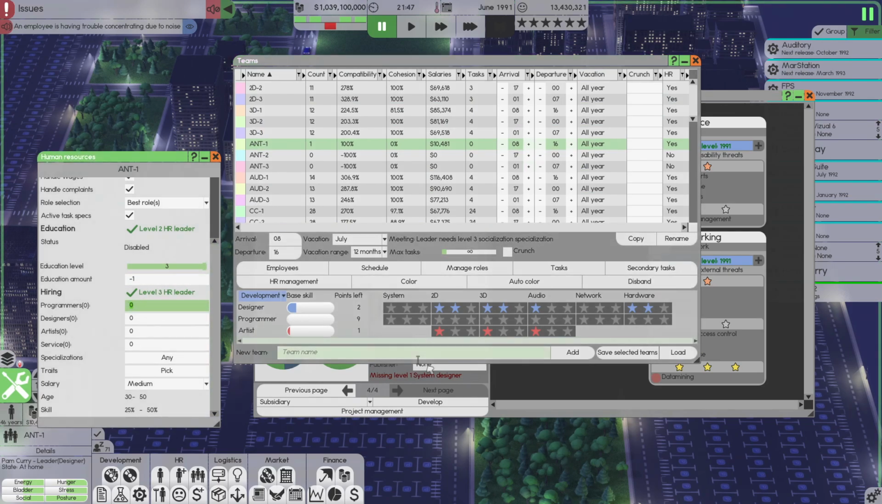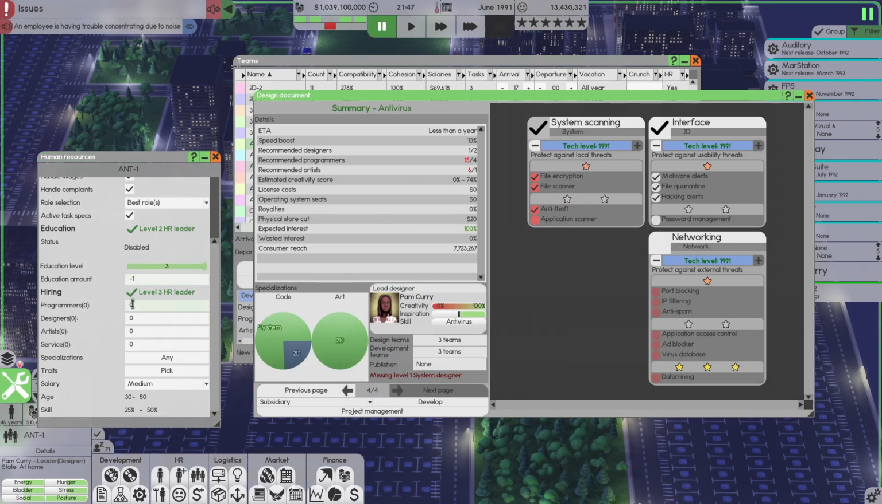But I would definitely recommend that you have your leader able to do either programming or designing, because otherwise they're pretty much useless. Anyways, the reason why I bring that up is because for some reason, when you hire a team that you want to use HR on, it doesn't count whatever the leader does as a role. So Pam Curry here does designing, but it doesn't count her.